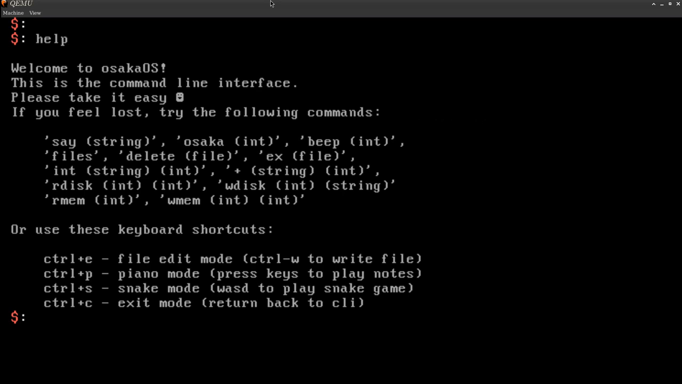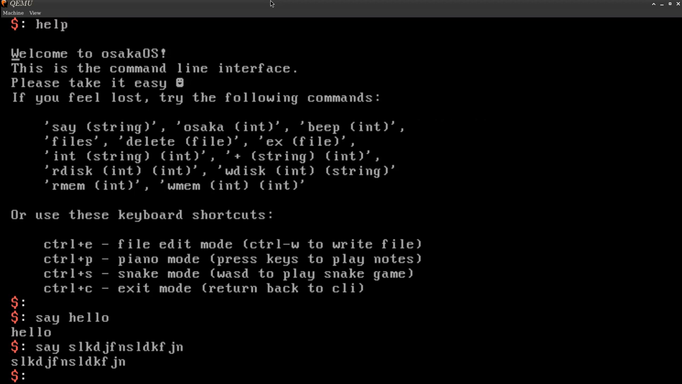So let me try out one of these commands. See, we have the command say that takes in one argument of a string, so you can pretty much just say anything, and it'll just print that back out to the command line. So you can just type anything and it'll print it back out.